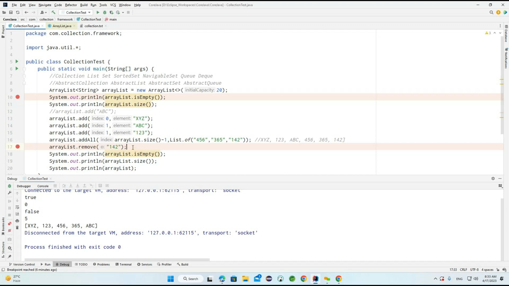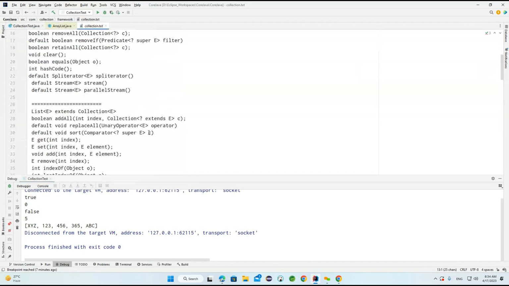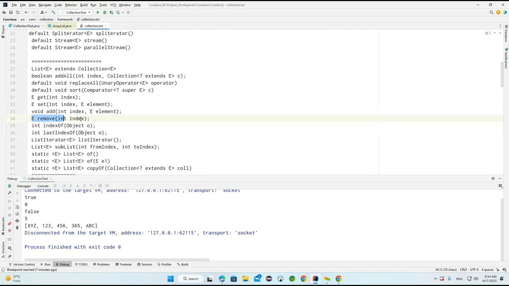Okay. Now, I will show one more remove method. Here we need to provide the proper position. If you go here, this is the remove method we discussed from the Collection interface. Now here we have one more remove method.